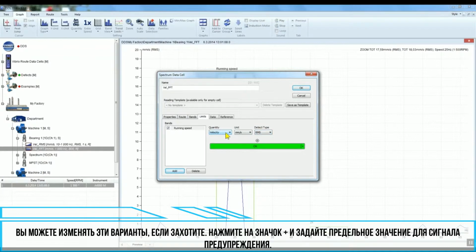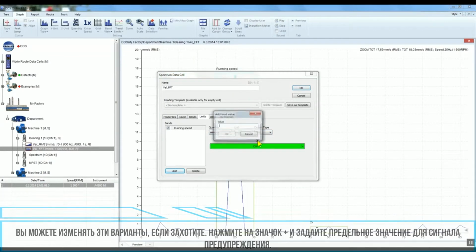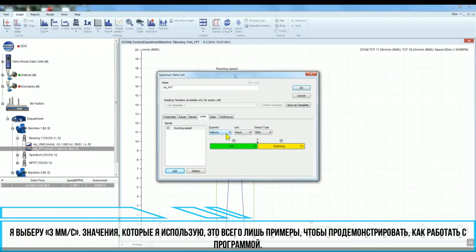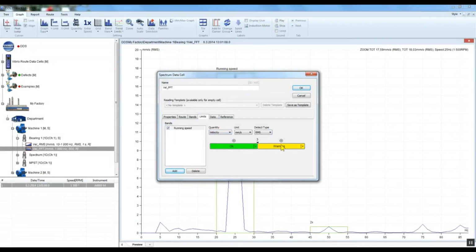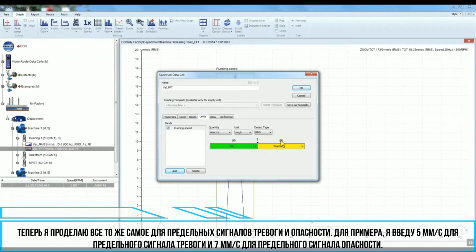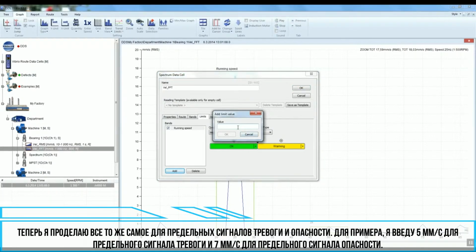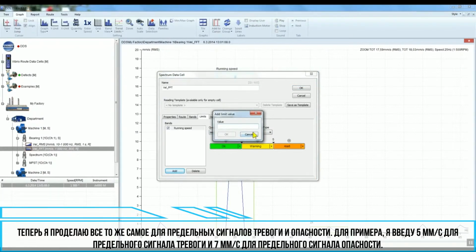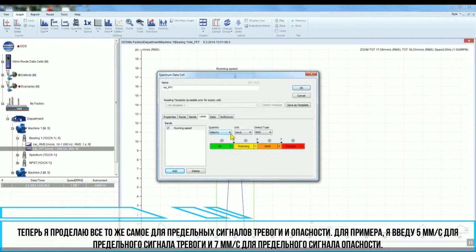Click on the plus icon and define the value for warning limit. I write 3 millimeters per second. The values I use are only examples, so you can see how it can be used. Now I follow the same process for alert and danger limits. So I enter, for example, 5 millimeters per second for the alert limit and 7 millimeters per second for the danger limit.